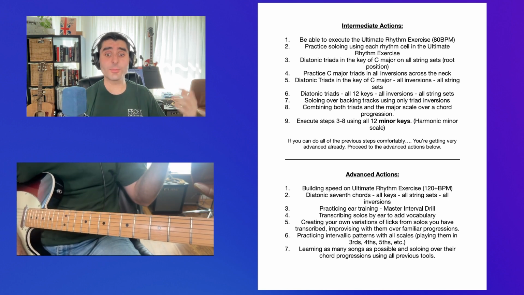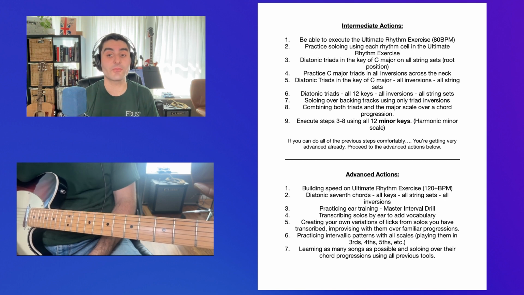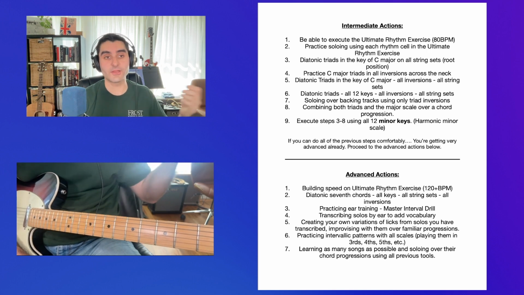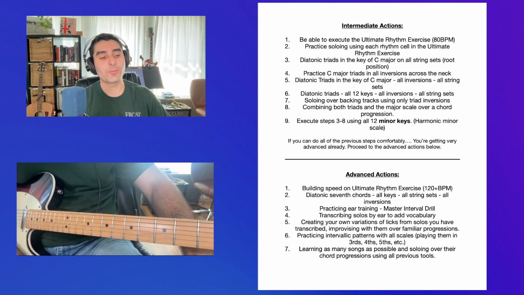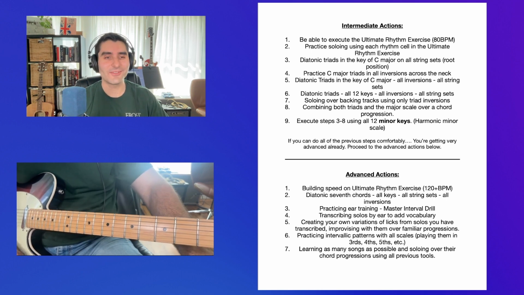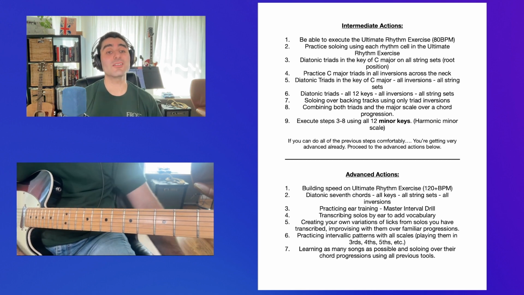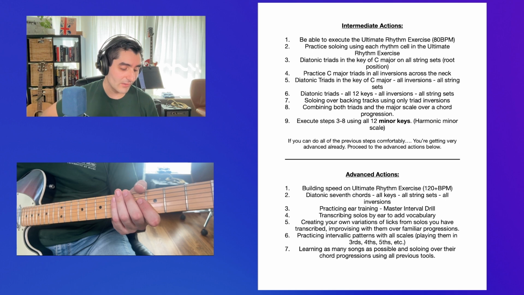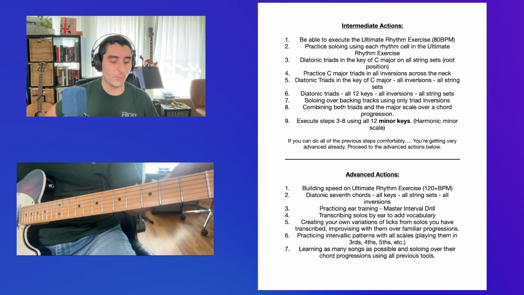Number five is creating your own variations of licks from solos you've transcribed, and then improvising with them over the progressions that you know and have familiarized yourself with. I have another video, the best way to practice licks. Watch that video to dig deeper into exactly how you should be practicing your licks. Basically, the nuts and bolts of it is that you shouldn't just repeat your licks over and over and just hope that they're going to come into your playing.